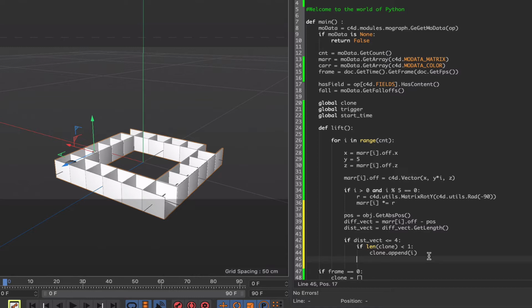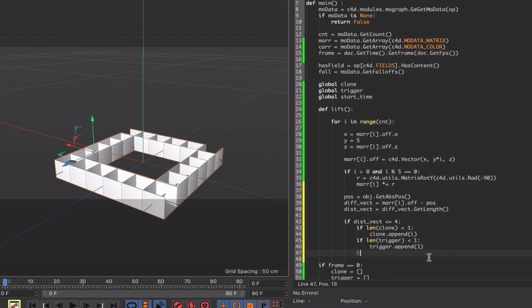We can also say if len trigger is less than 1, trigger dot append, and I'm going to say 1. And finally, for this stage, we can say if len start time is less than 1, start time dot append frame. We just want the current frame.